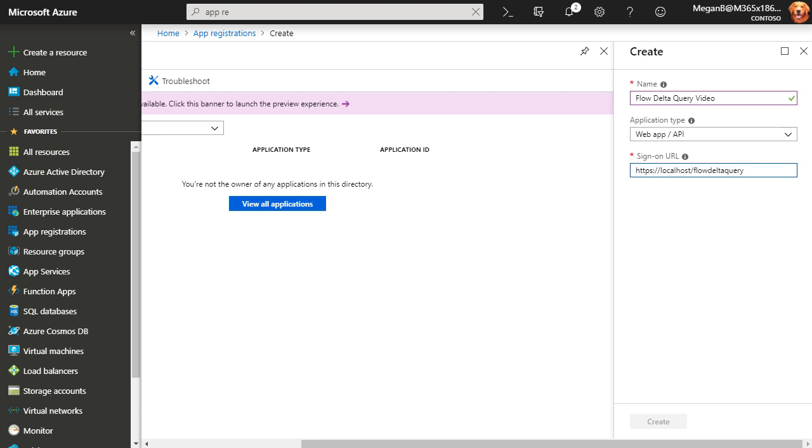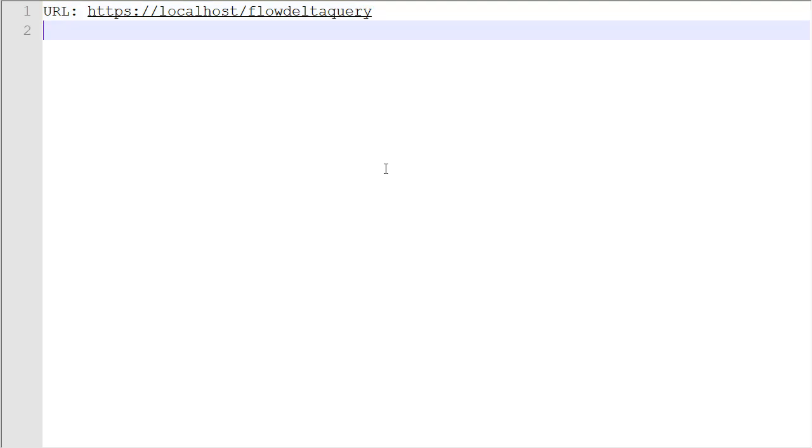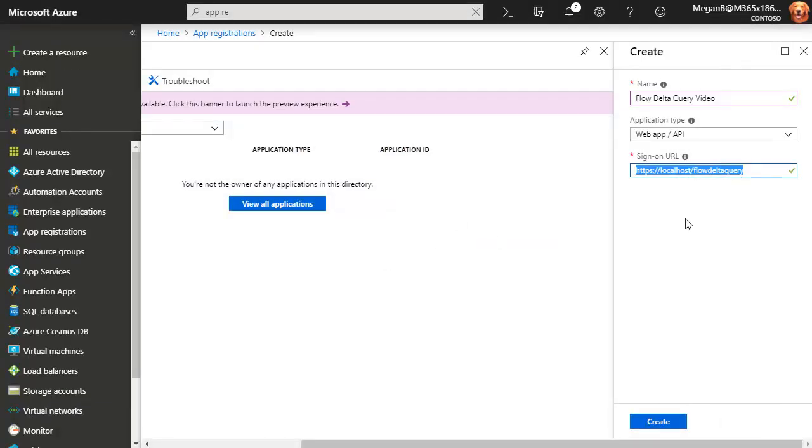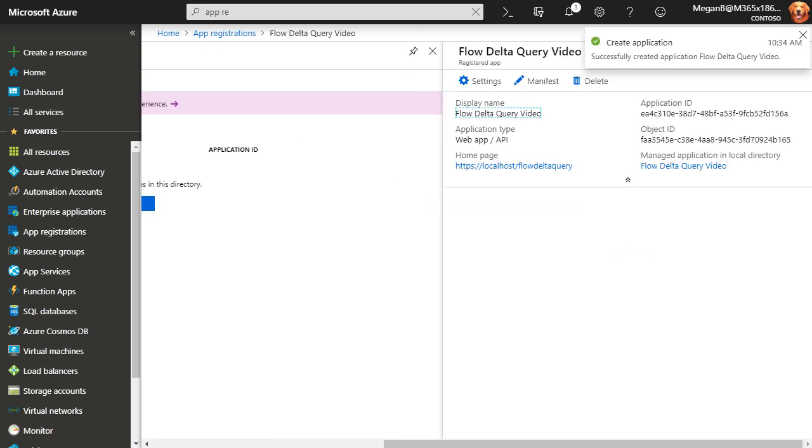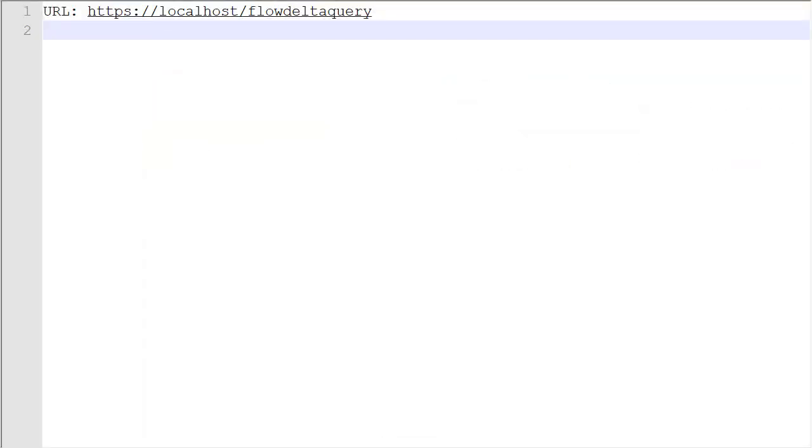At the same time that I'm doing this, I'm keeping track of a few of these items in Notepad. Okay, so once I have that done, I'm going to click Create. Azure is going to create kind of this shell of an application. The important thing here is we're going to need this application ID a little bit later. They make it really easy inside of Azure. You just click here to copy that, and so we'll throw that into our notes as well.